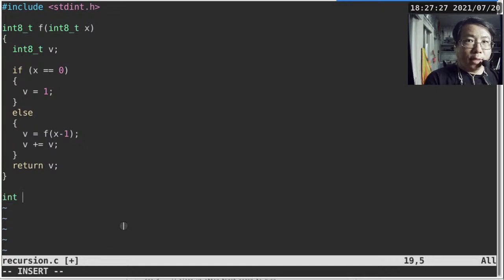So in main, I am going to have a local variable just so that I can store the value and reflect whether the subroutine is working correctly or not. So we have int8_t, we'll call this p, okay, for power of 2. So we'll say p is f of 3, which should be enough to illustrate the concept, and then return 0.